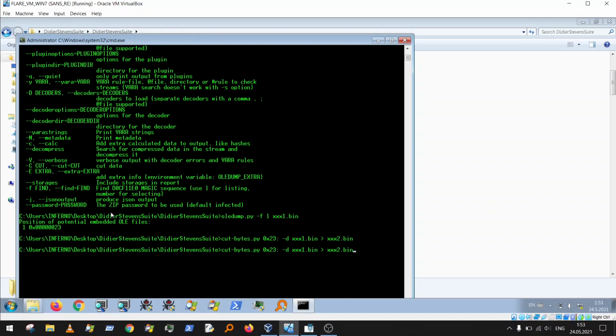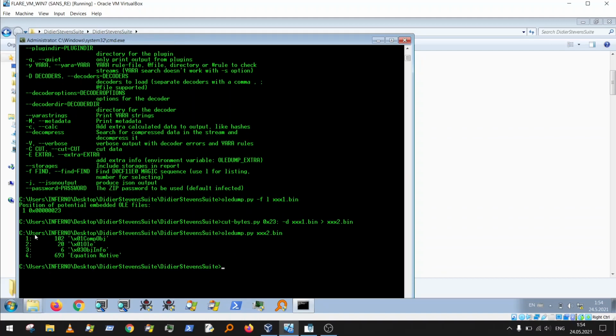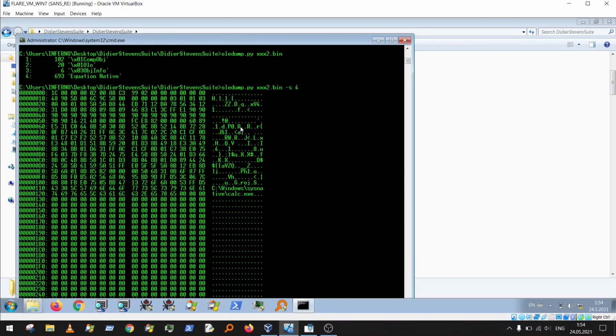Okay, now we'll try oledump again, but on xxx2, because we already cut the first 23 bytes in hexadecimal from xxx1 and saved it as xxx2.bin. And what you can see here is that yes, it's a valid OLE file. Here is the suspicious one, Equation Native. So let's select 4, and you can see it here.